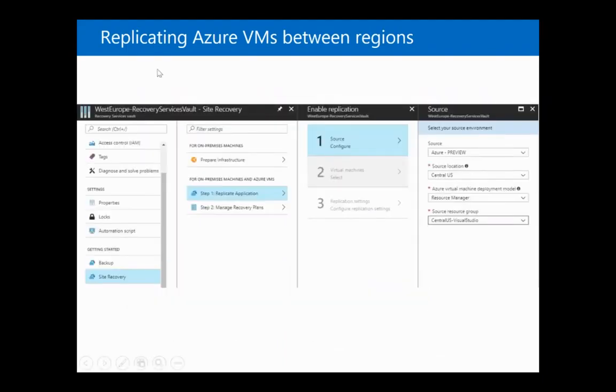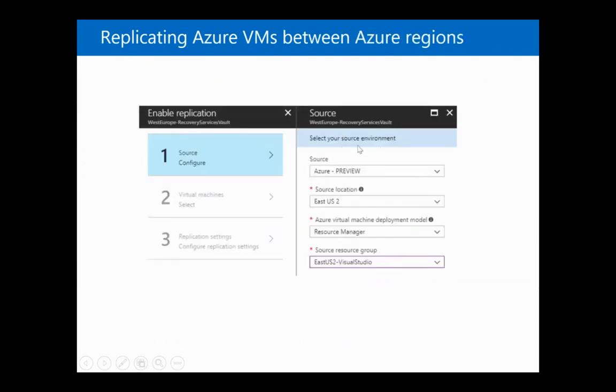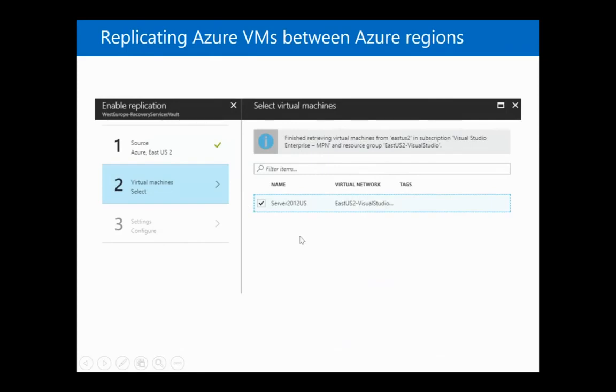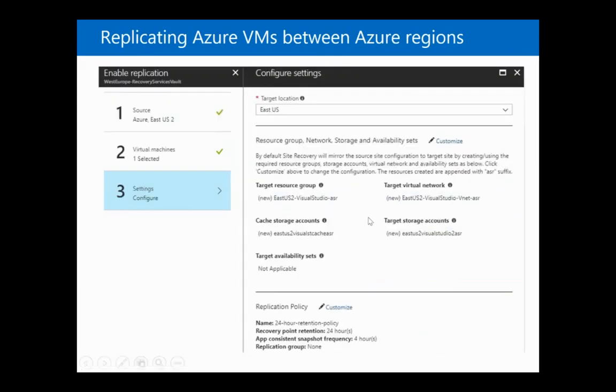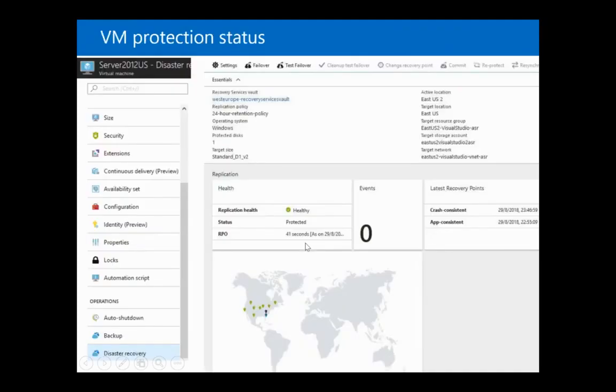So this is a snapshot of replicating between Azure regions. You select the region, source, and source resource group, and then select your environment. Once this is selected, we will select the machine you want to replicate, which is in Azure. So I have a server 2012 US. Then I will select the policies, and I'll enable replication and my DR VM.